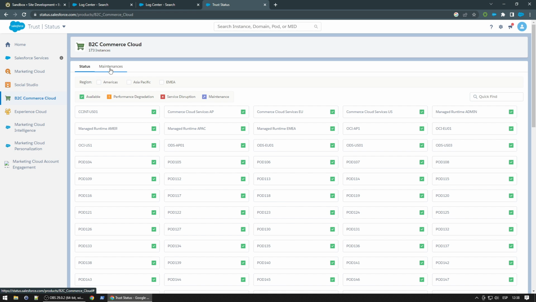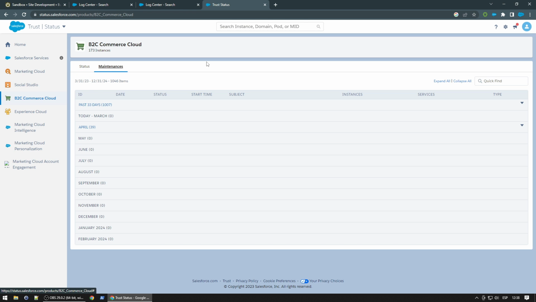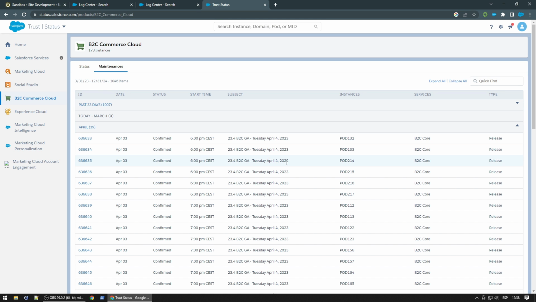You can also take a look at the planned maintenance for all the pod numbers. As you can see here in April, there is some maintenance scheduled.